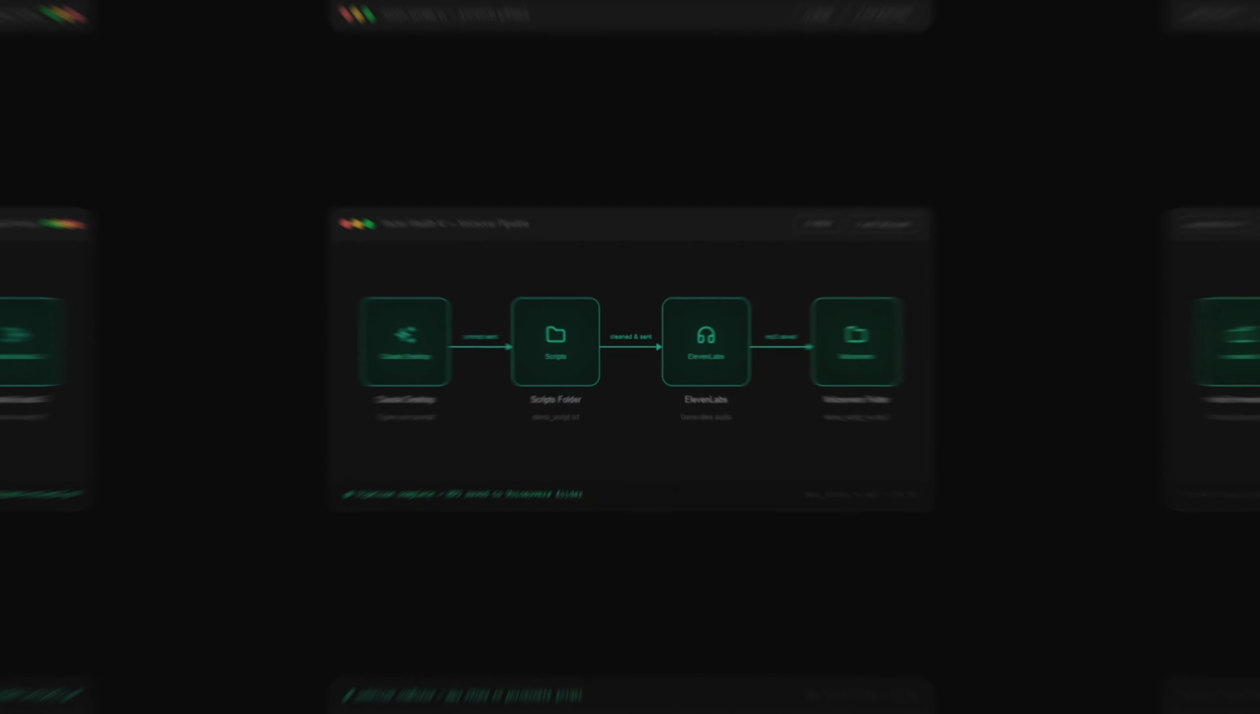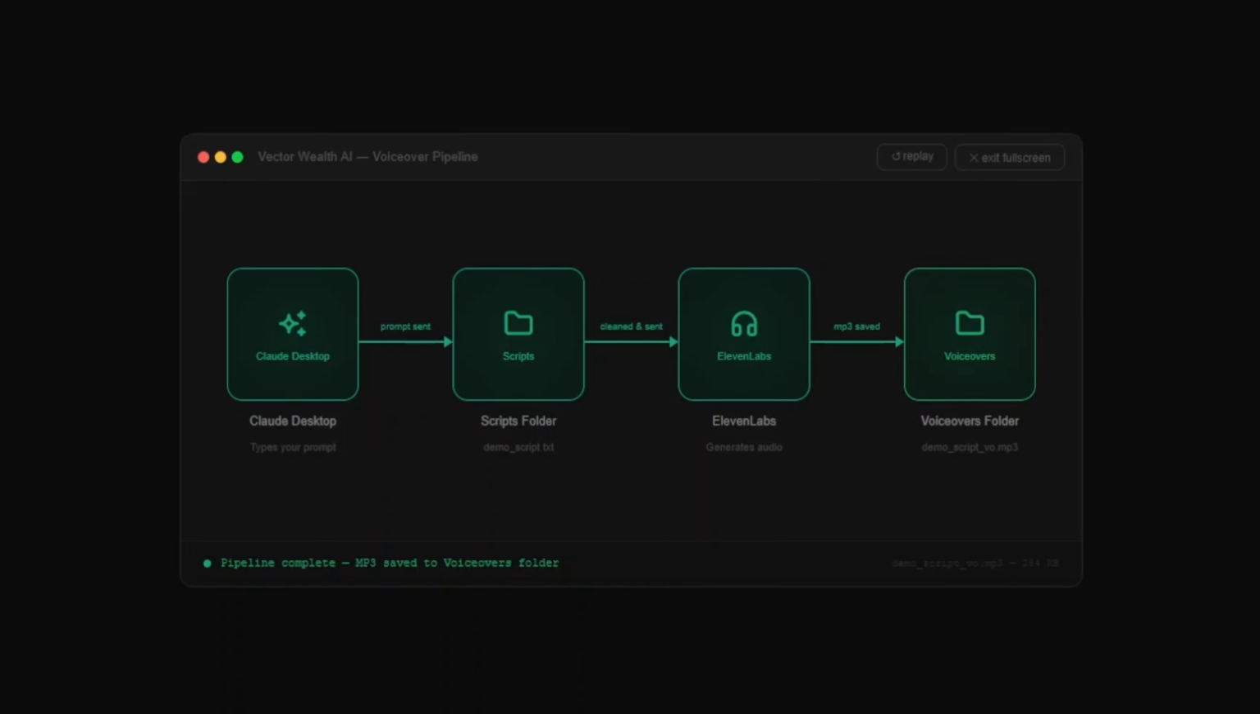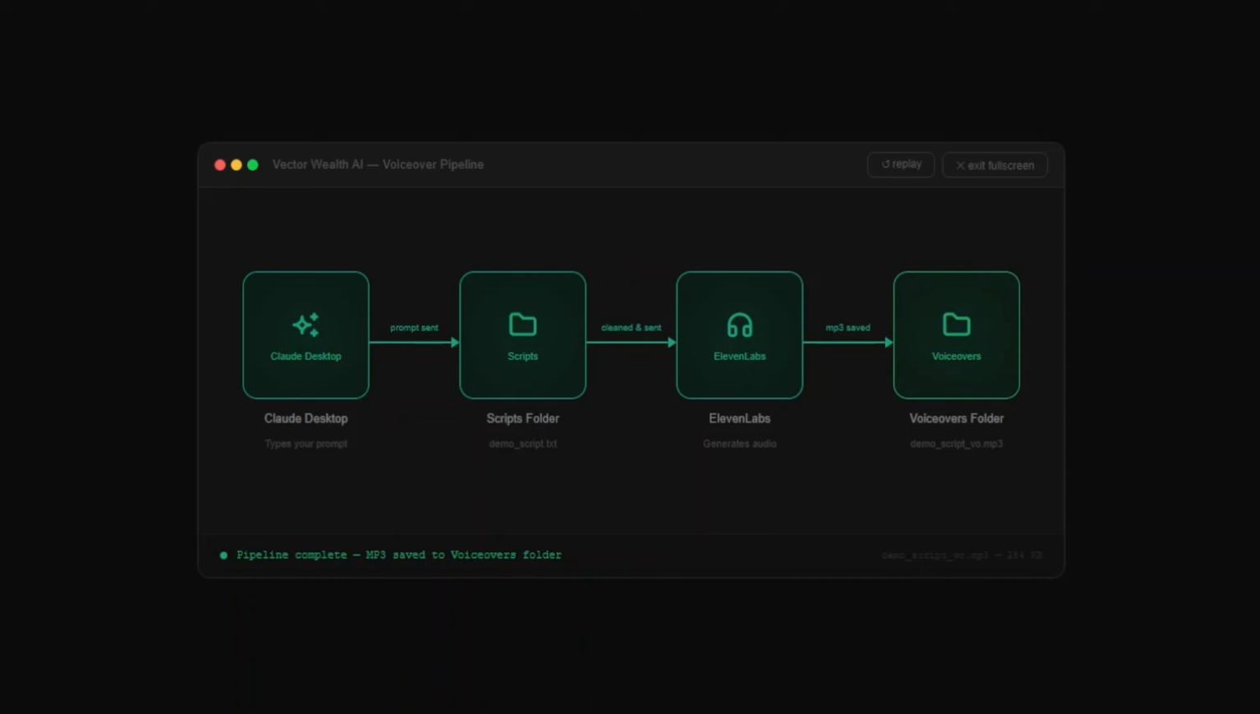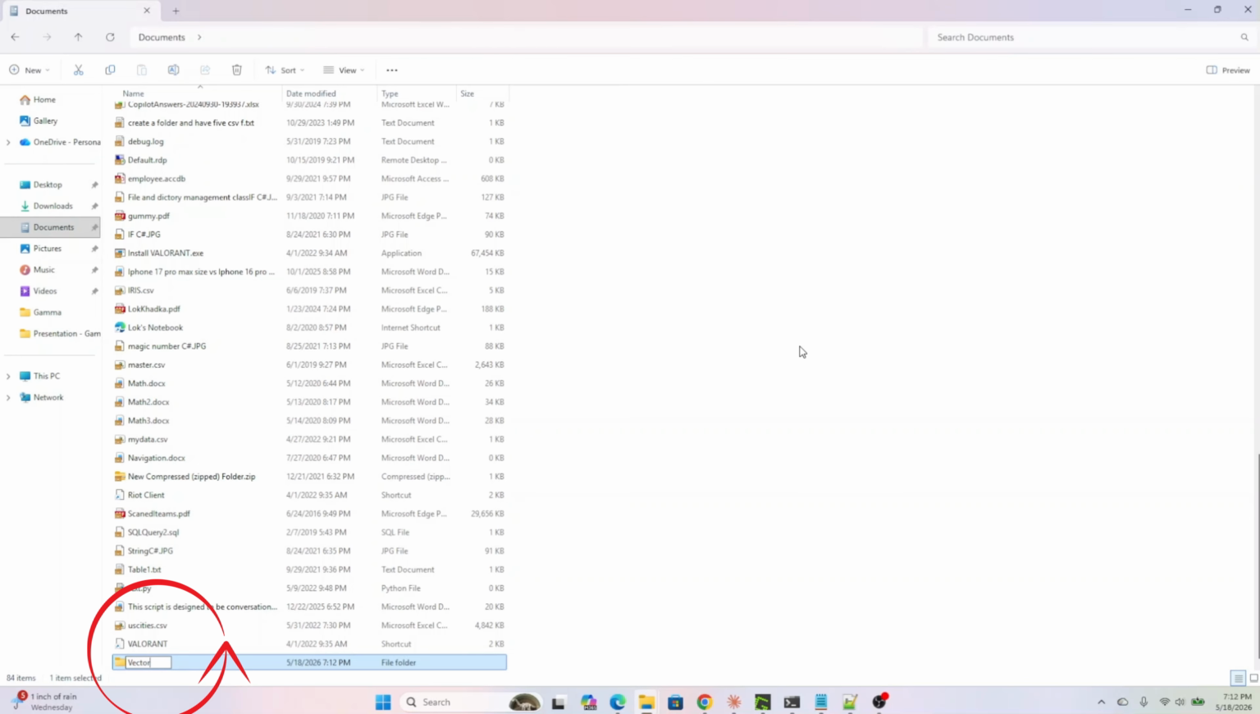All right, so the first thing we need to do is create the folder structure. This is where Claude is going to read your scripts from and where it's going to drop the finished audio files. So I'm in File Explorer, I'm going into Documents, and I'm creating a new folder. I'm calling mine Vector Wealth AI. You can call yours whatever you want.